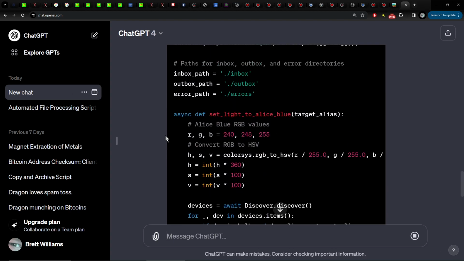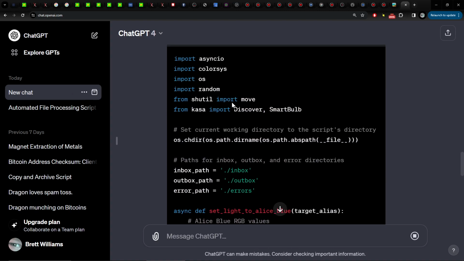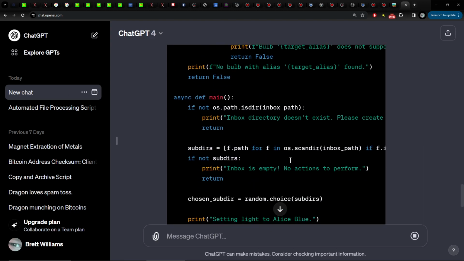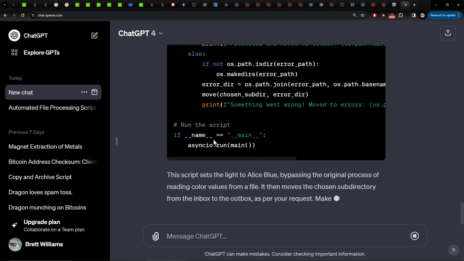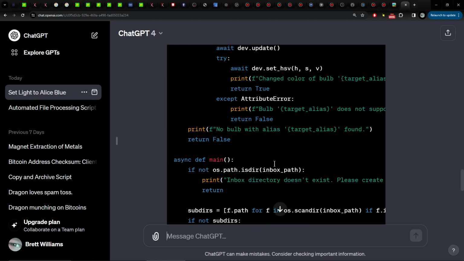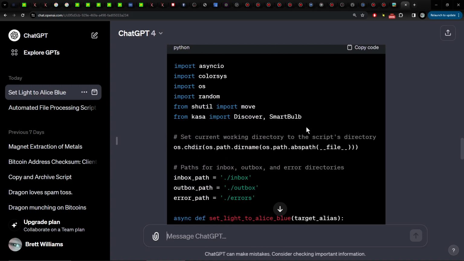Anyway, this won't work for you unless you also have Kasa smart bulbs, which I don't especially recommend that you get. The thing is, they're pretty cheap, and as you can see, they're pretty easy to program in Python. Although it's weird that you have to use asyncio. It could be easier to program them in Python, but it works fine. And so this will probably work.